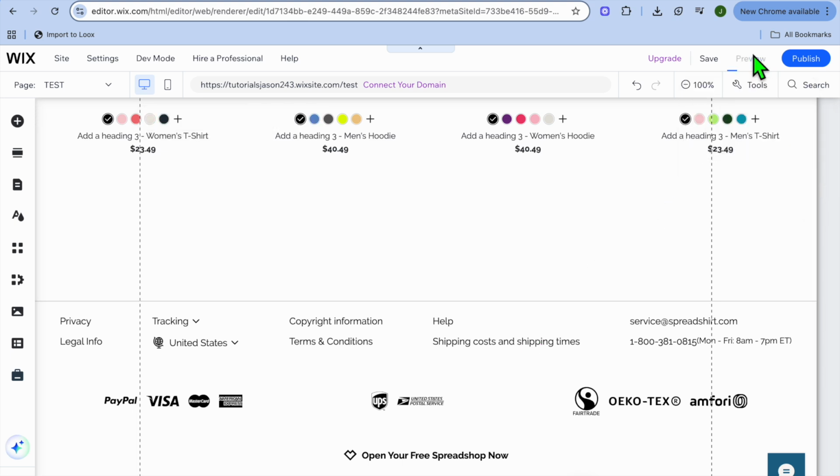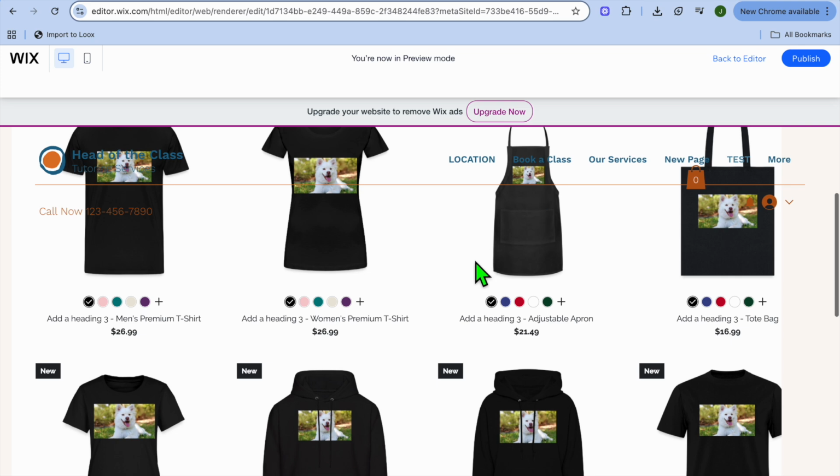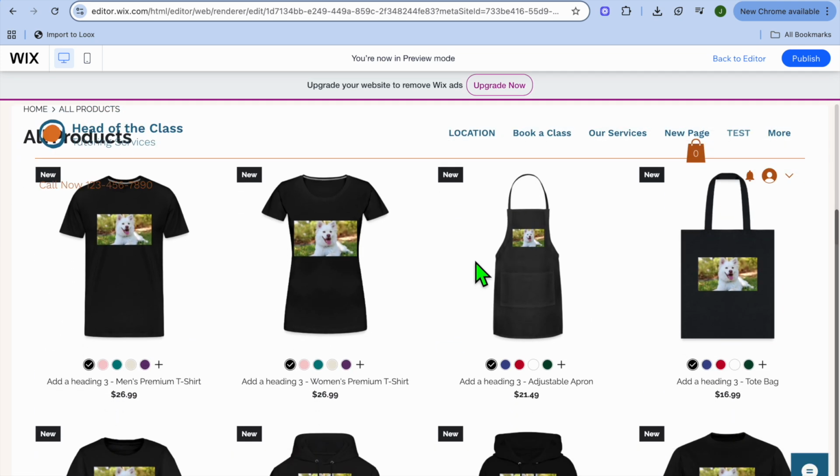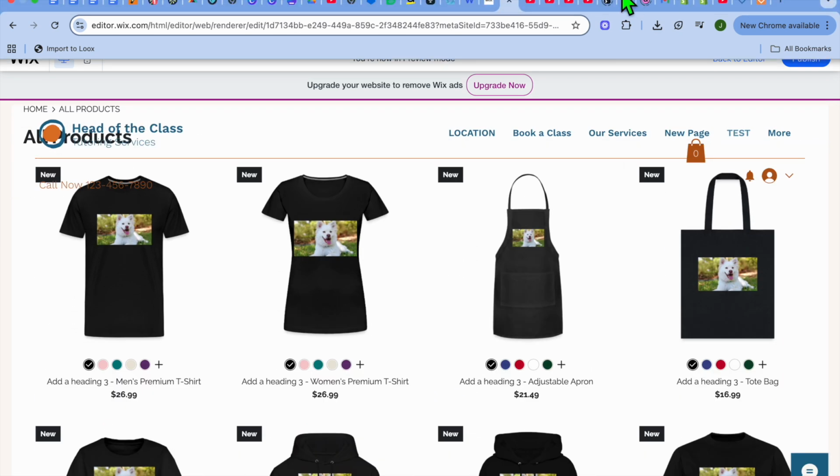Now, if we were to select Preview, you can see how it looks on our website. And that's it. Hope you found this tutorial helpful and informative.